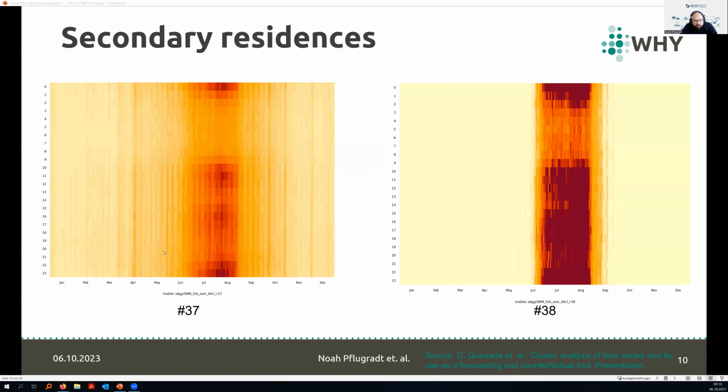What we also found is that there are a surprising number of secondary residences where people only go on weekends or during summer vacation. One case on the left here is a case where they go also on weekends. On the right is a case where they basically only go during summer holidays. That might be a foreign-owned residence in Spain, for example.